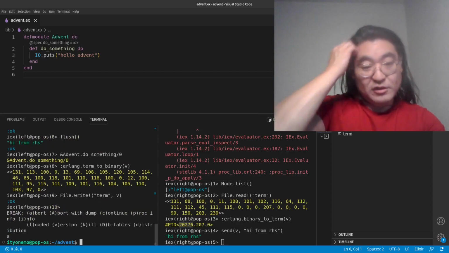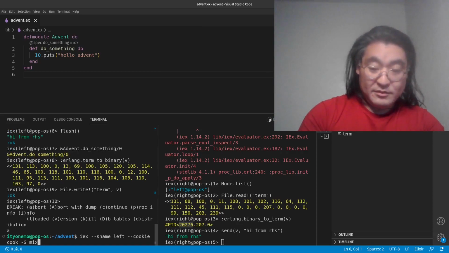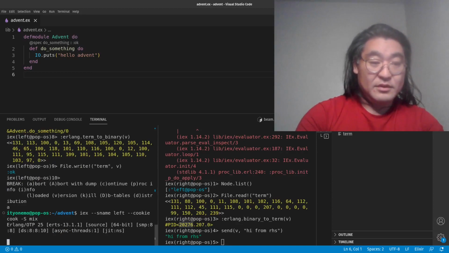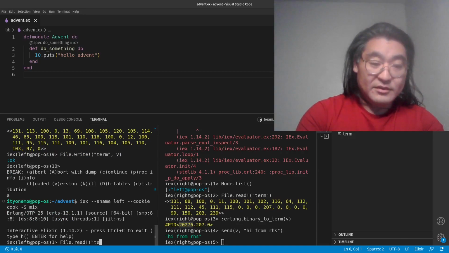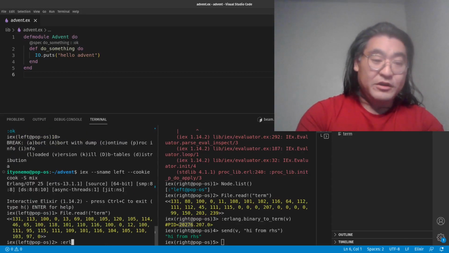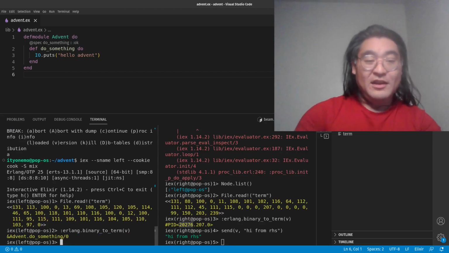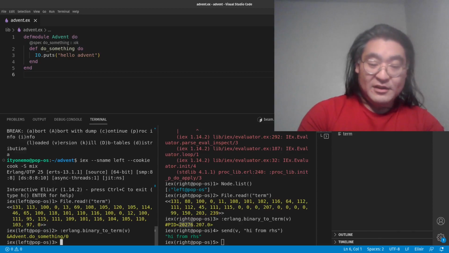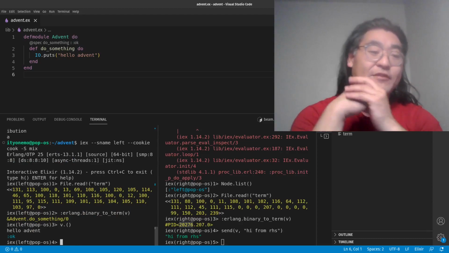And then I'm going to kill my virtual machine, and then we're going to pick it back up. Now we're going to read it, and then we're going to do Erlang binary to term. And you can see it already just knew that was advent.doSomething, right? And then what I can do is I can, of course, run it. And it does exactly what you expect, which is hello advent.